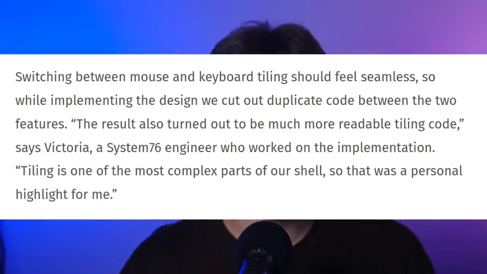In fact, being able to use the same code between keyboard and mouse tiling simplifies the interface so much that Victoria, the engineer that worked on the implementation, said tiling is one of the most complex parts of our shell. So that, as in making the tiling code more readable, was a personal highlight for me.